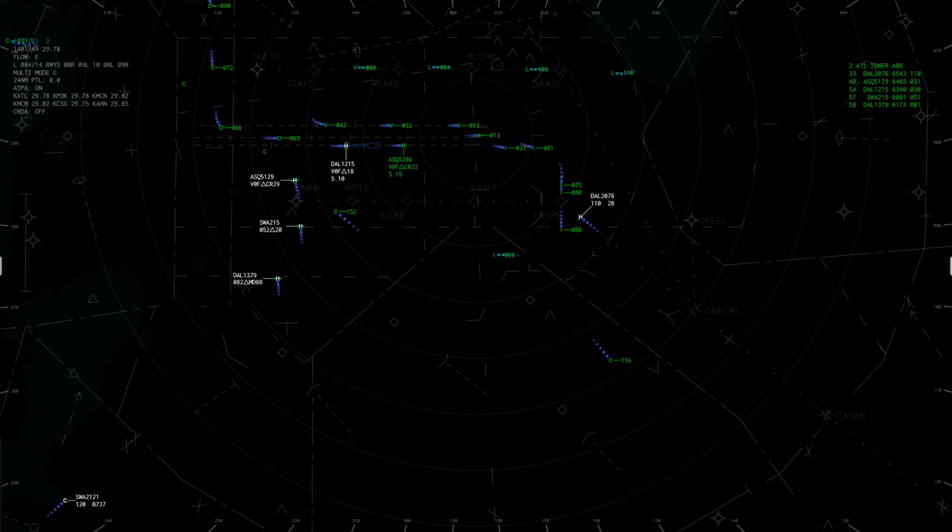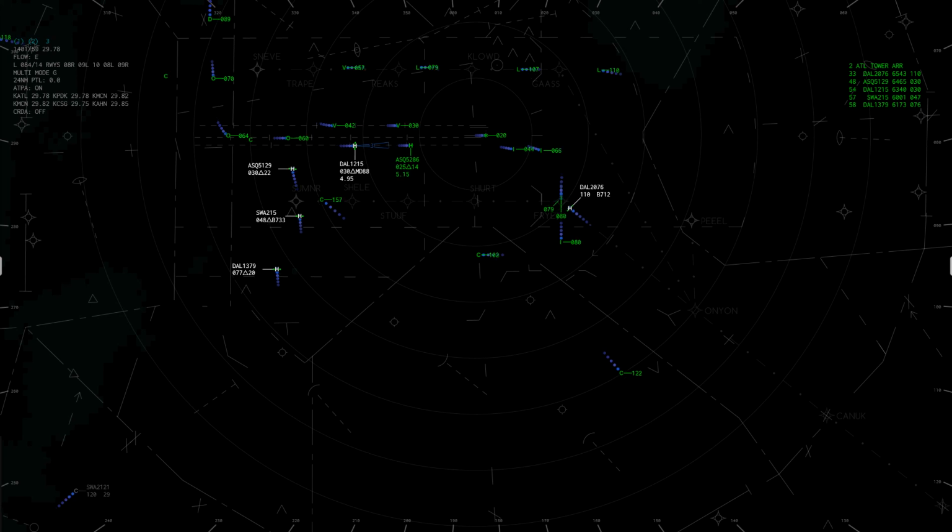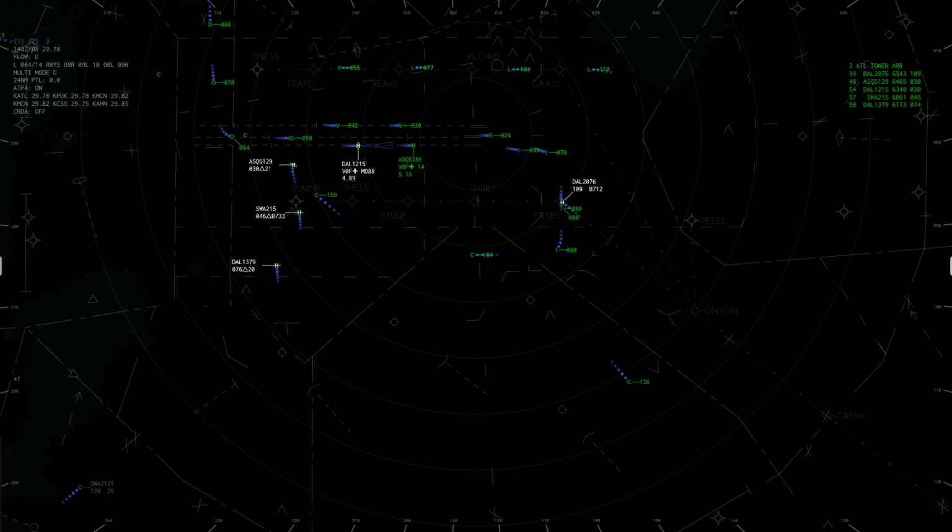AC 5129er, turn right heading 070, cleared ILS approach runway 10, maintain 3000. 070 cleared for the ILS for 10, descend, maintain 3000, AC 5129er. AC 5129er, roger, maintain 210 knots. Maintain 210, AC 5129er. Southwest 215, descend 3000. Descending to 3000, Southwest 215.